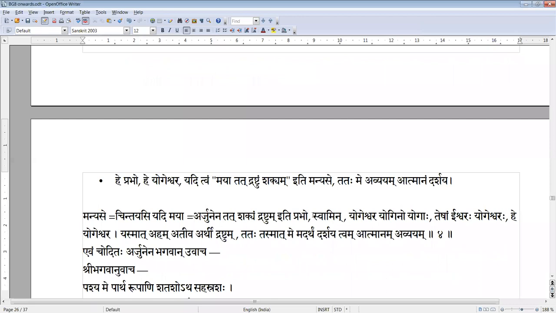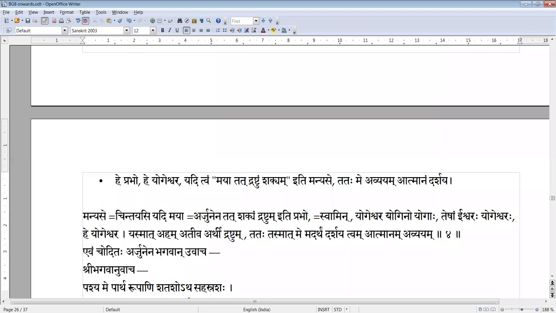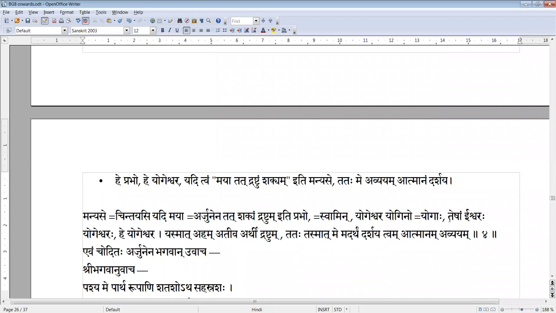Iti. Prabho equals swamin. Yogeshwara, yoginaha equals yogaha. Tesham Ishwaraha, Yogeshwaraha, he Yogeshwara. Yoginaha equal to yogaha. I think Bhashyakara is giving that meaning to yoginaha. Yeah, but I'm saying that yoginaha, yogaha would be what? Which case and number?